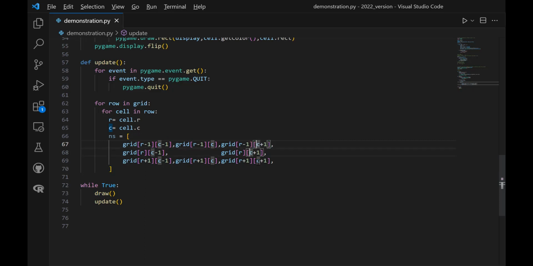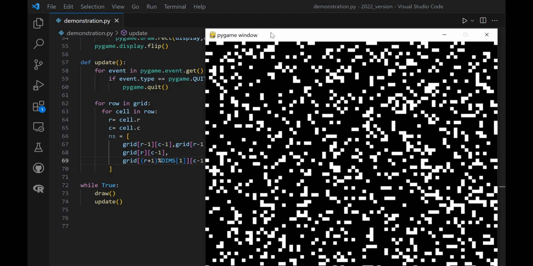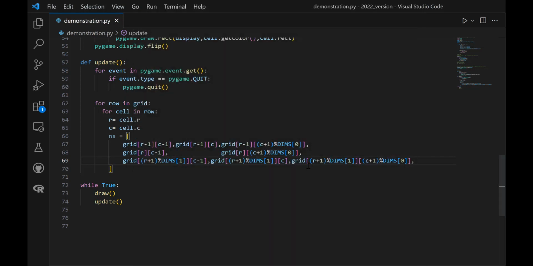So let's start first with the columns. Here we're gonna wrap this around brackets, and we're gonna add the modulo. We're gonna say modulo dims at index 0 because that represents the columns. And in R+1, we're gonna do the same thing, but this time we're gonna use modulo dims at index 1. That's it. Let's run it again and let's see if this time it does what it's supposed to do. And it does really good. So there are no changes still, like there is no updating, but we are getting there. We didn't get any errors, so we're getting there.